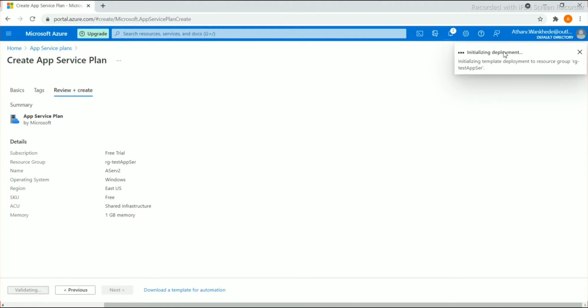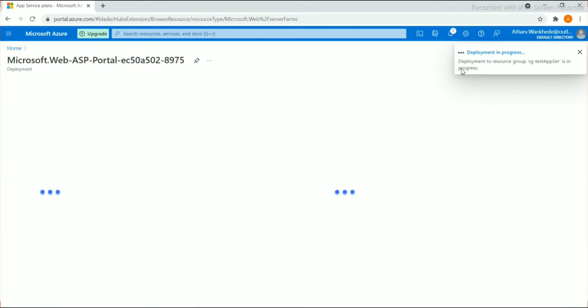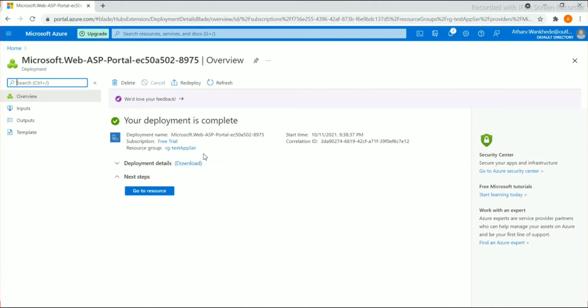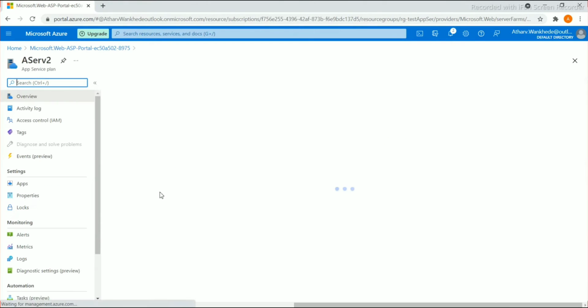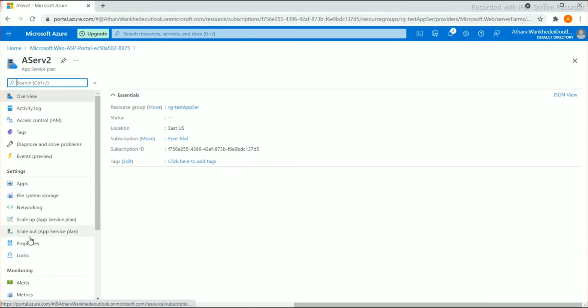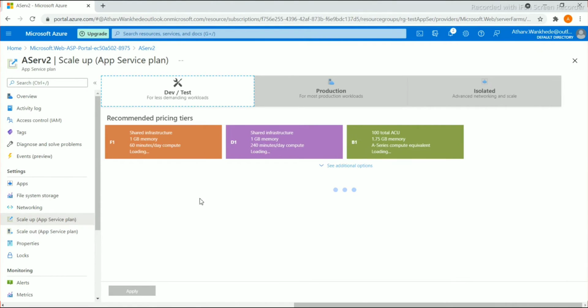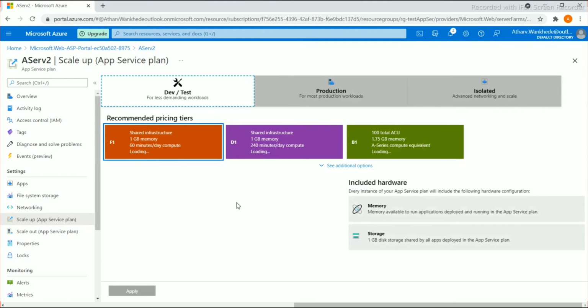Now it's initializing the deployment. Later on it will be submitting the deployment, and then our deployment will be in progress. That would take rather a long time, so I will fast forward the process for you. Here our deployment is complete, so let's go to the resource. Here is an option called scale up and scale down. Here we have the functionality called pricing tiers.